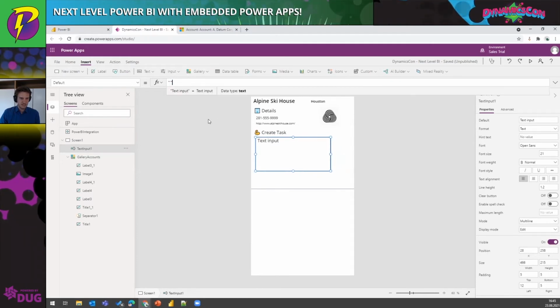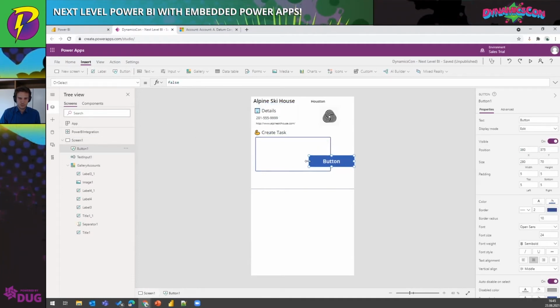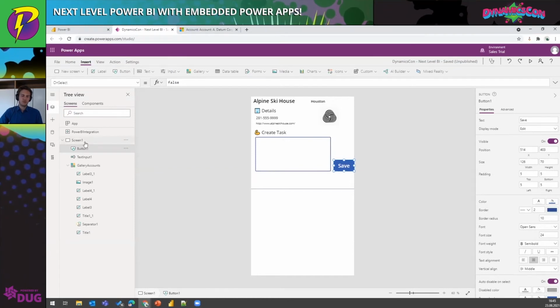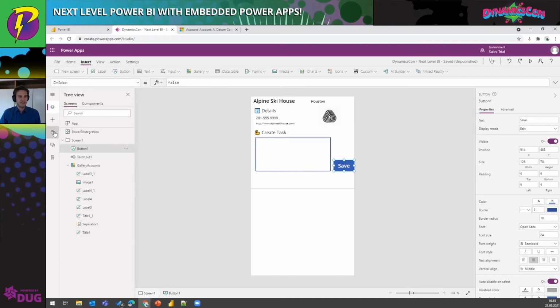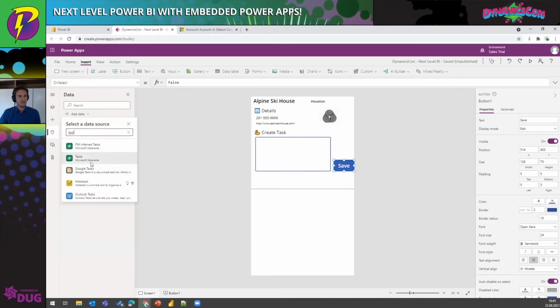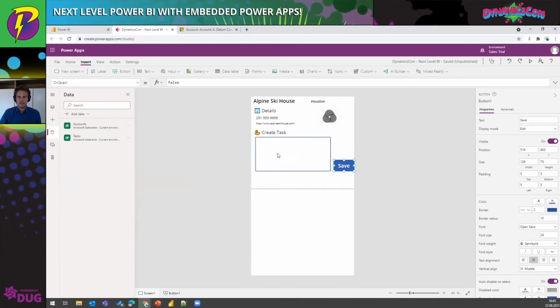smaller, does not need to have a default. And I want to have a button to actually do the creation of the task. Save. Again here, if I want to create new data or update data, I need to select on the left-hand side the data source where I want to do that. And here I'm also using Microsoft Dataverse, the task table.